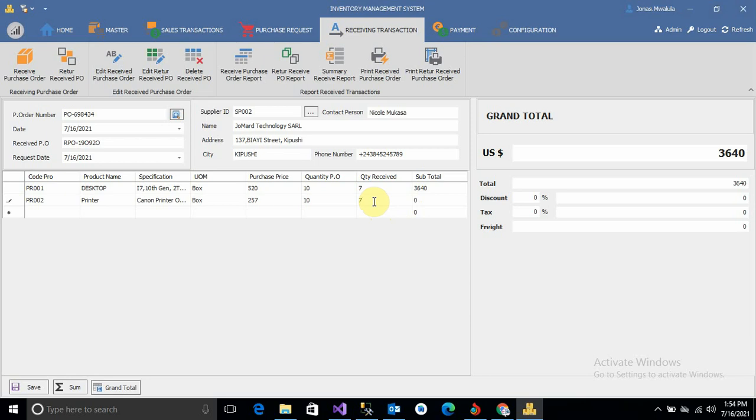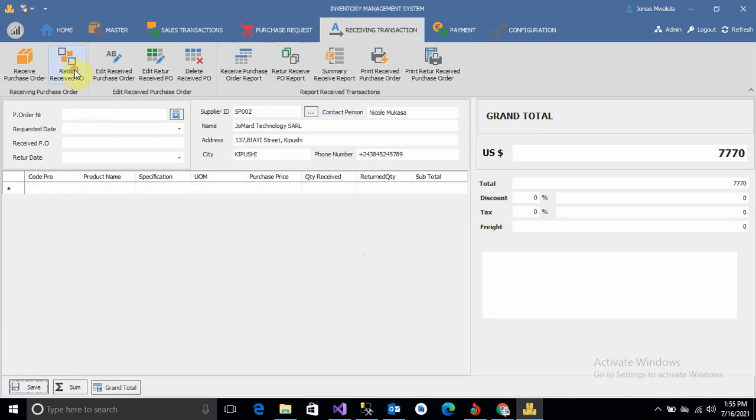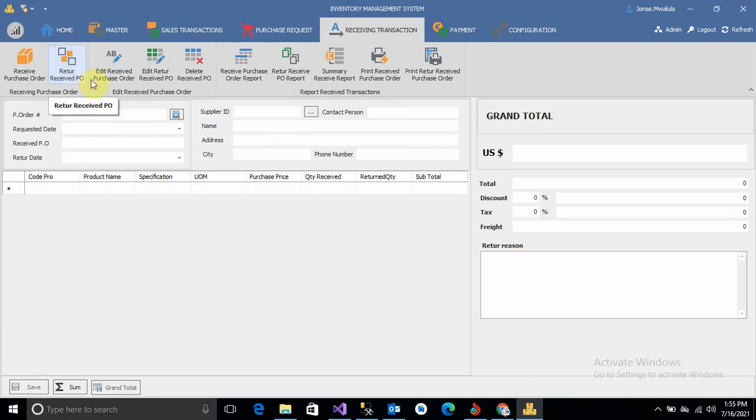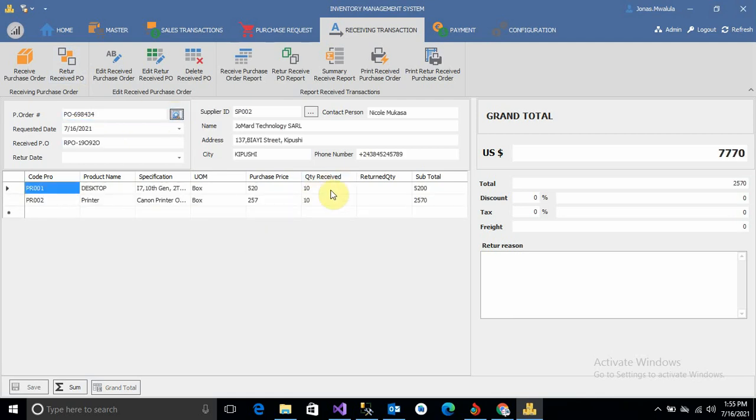We can track it. We will go ahead and see, or we can receive all the 10, but we can also return. After testing all the 10, 3 of them are not working perfectly. After we've received some, but 3 of them are not working perfectly, we can return them. And return with a reason. Why are we returning this product? For example, we received 10, but we are returning 3.